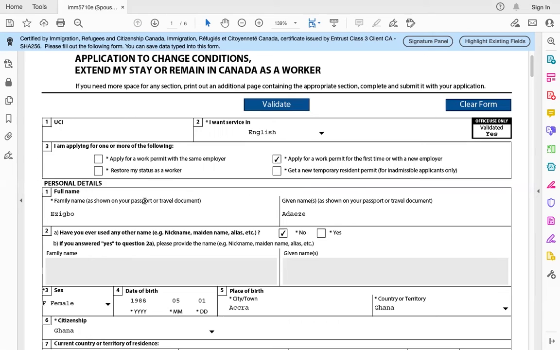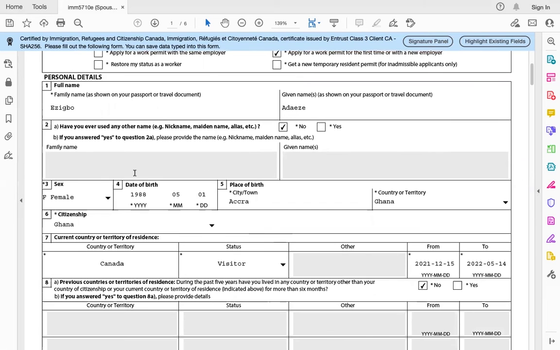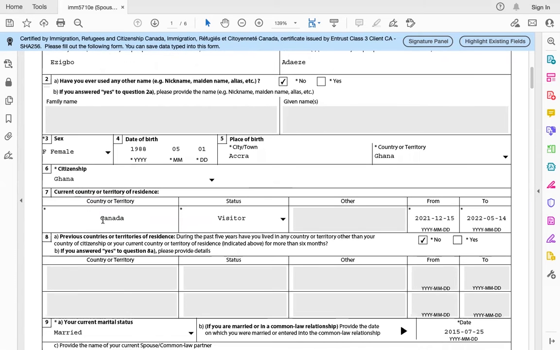So once you choose that, on the personal details, you're going to provide your full name, a last name first or family name and then your given name. If you have a different name, you're going to give that information here. Choose yes, provide that information below here. Choose your gender, your date of birth, where you were born, country or territory where you were born, and then if you're a citizen of that country.